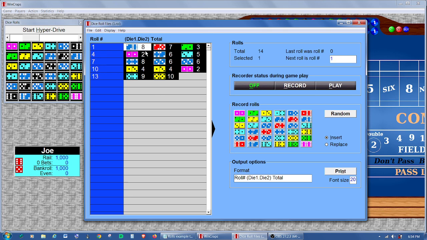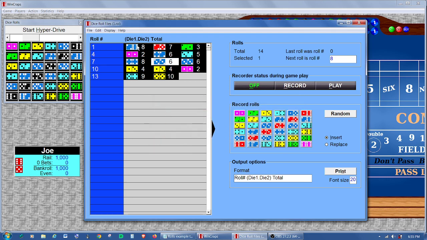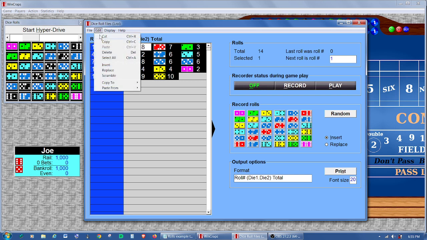All right, and of course you can do that wherever. It doesn't matter where you have the next roll selected. You can click insert and it will insert however many rolls you want beginning at that point. Now this time, how about we select replace? If you select replace, it's going to replace whatever rolls you have selected. Now I only have one roll selected here, so we'll replace that one.